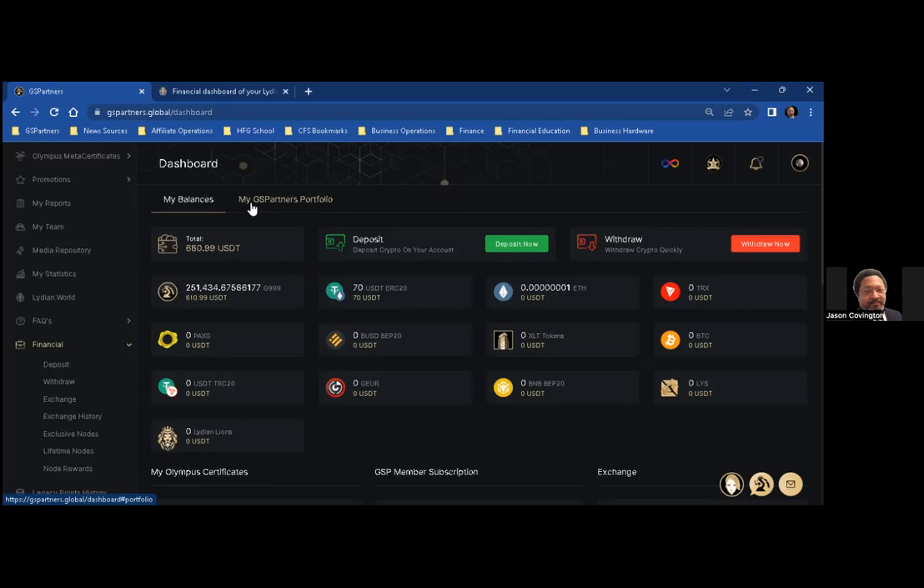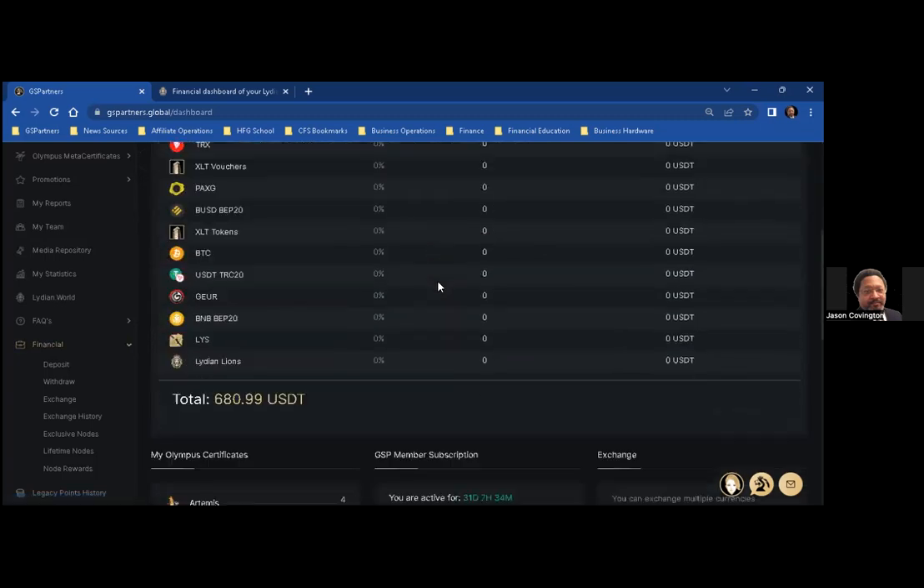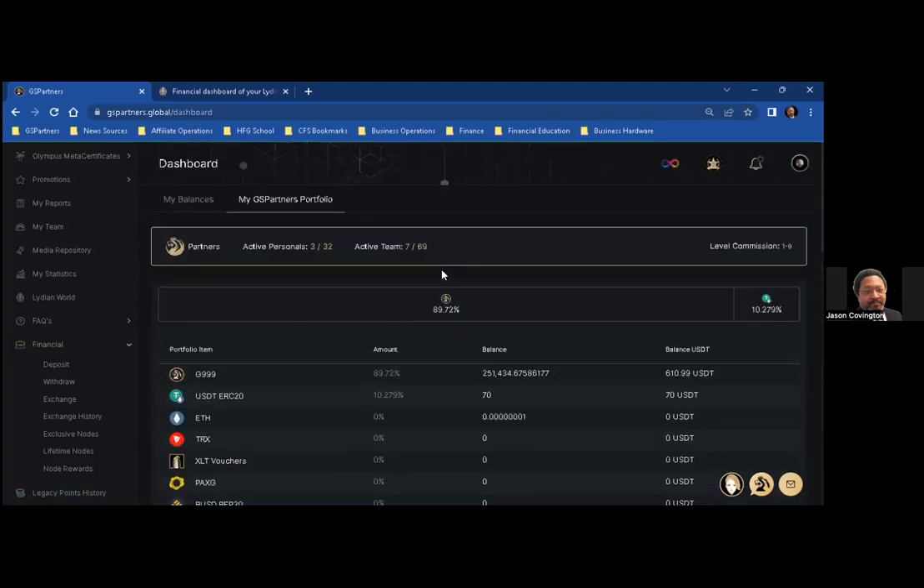Over here, you can see My JS Partners portfolio. This simply gives you a more graphical breakdown in certain ways of what you have and a little bit more information about your team if you are a partner, and your active team members and the commission levels that you have opened up through your sponsorship efforts.